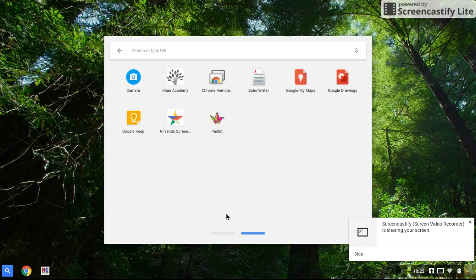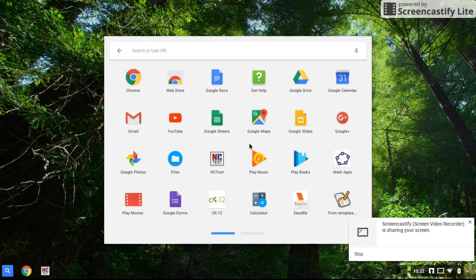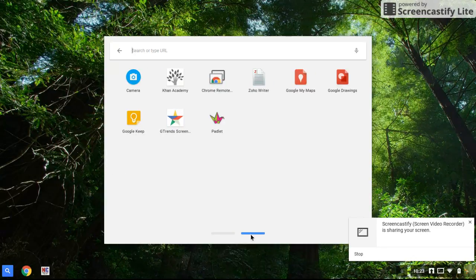If you will click on all apps, you will notice that several applications have already been downloaded for your access. We have Google Slides, Google Calendar, Google Drive, Google Maps, Sheets, Play Music, Play Books, Math Apps, Templates, CK12, Forms, Google Photos. If you will click to the bottom, you could have 1, 2, 3 bars across the bottom, depending on how many applications you have downloaded. We have the camera, which will take a camera shot of you, Google Maps, Google Drawings, Google Keep. Google Keep will actually keep internet spots that you visited for you.